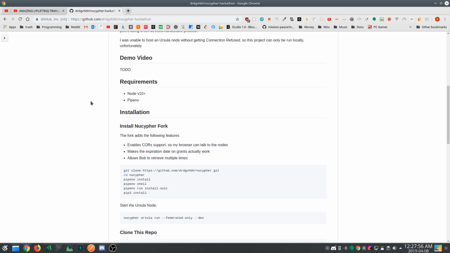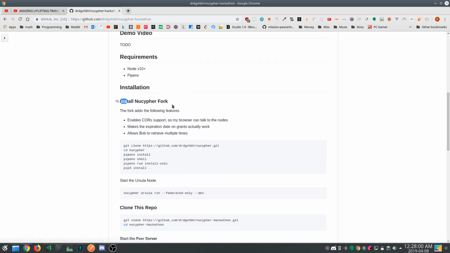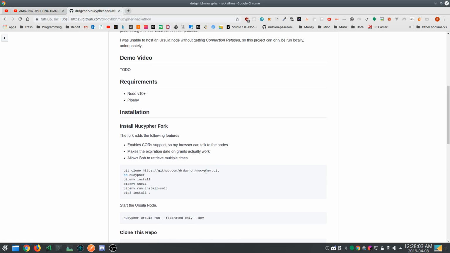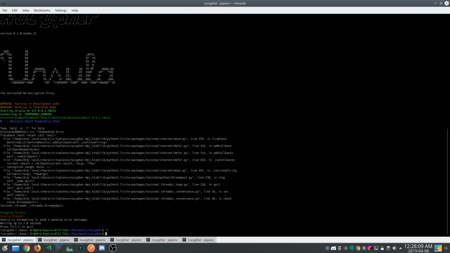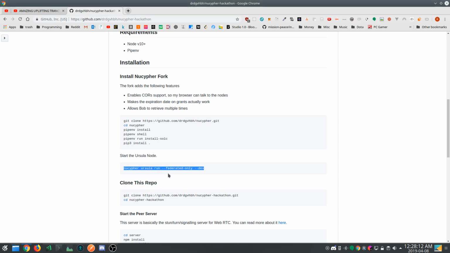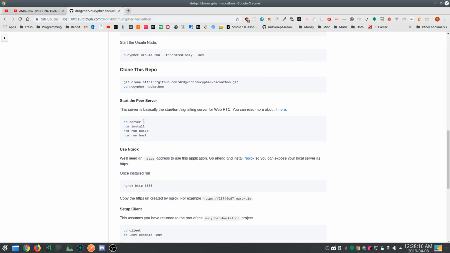So I'm just going to quickly show you how to get this thing running. So basically, grab my Nucypher fork, which is this repo, and then install it. We're just going to run it now. Okay, and then clone this repo, so this is the one I'm looking at right now, and then start the peer server. The peer server is just that STUN/TURN signaling server so that peers can actually find each other. You can read more about it in this link, which tells you all about it.